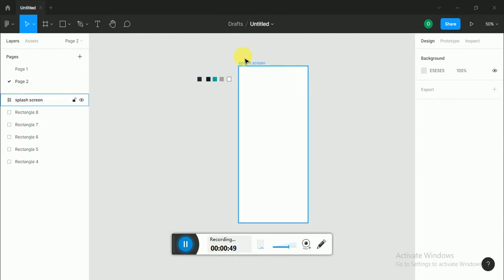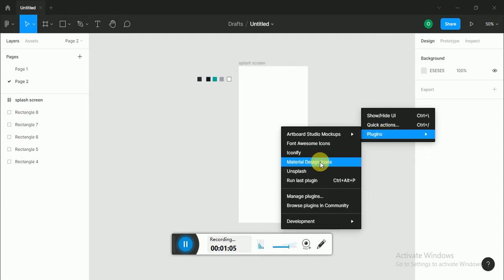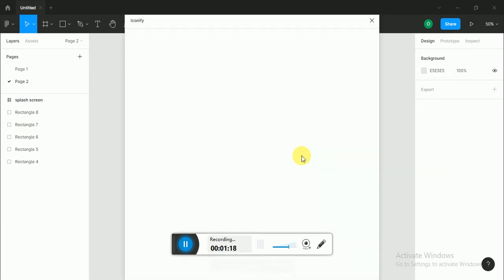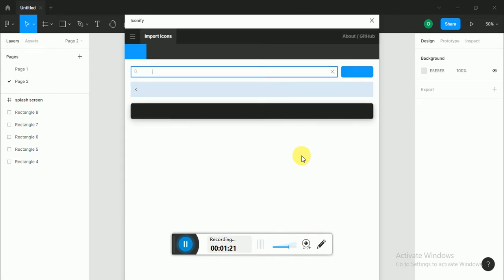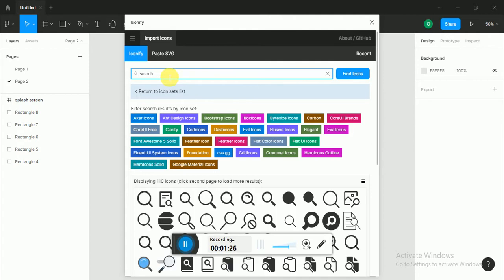For the WhatsApp splash screen, there is only the logo and "from Facebook". So now I'm going to get the logo for WhatsApp using a plugin called Iconify. This is the plugin here, and if you don't have it, you can go here, manage plugins, and install the plugin. So I'm going to use Iconify, and I want to search for WhatsApp.